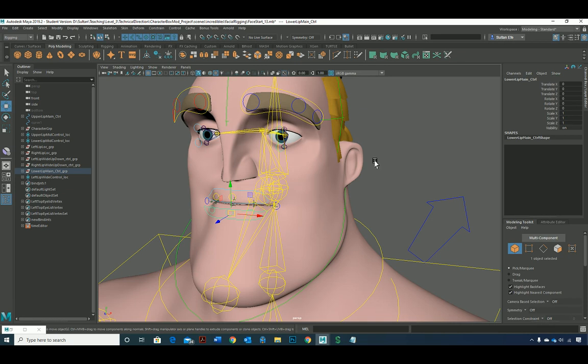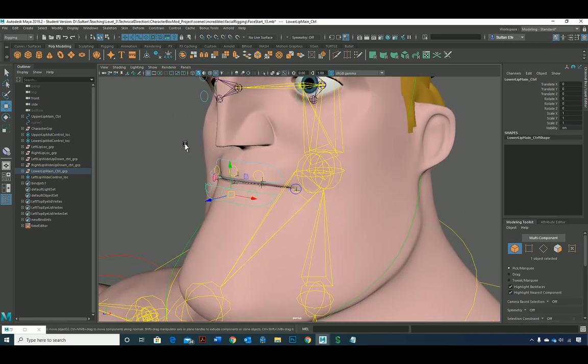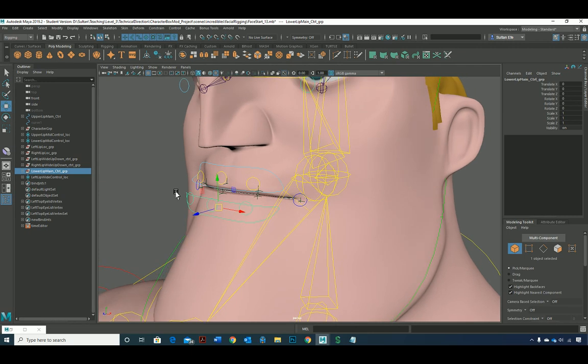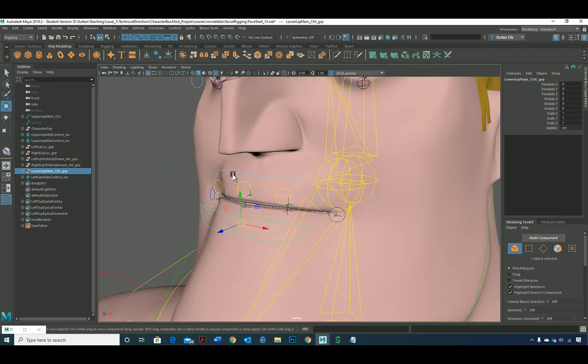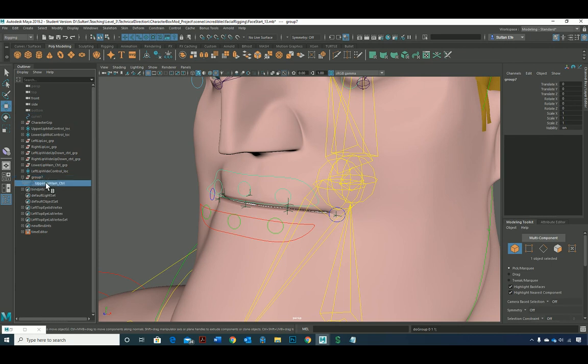Hiya, so welcome back. Now that we've got the lower lip main control group, we're going to do the same with the top one. I'm going to group that one, and then center is pivot.